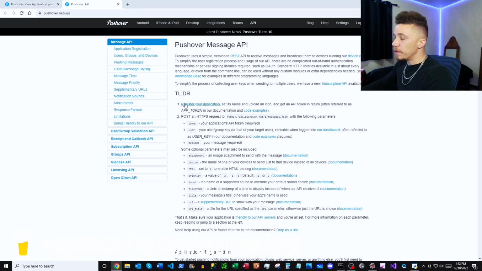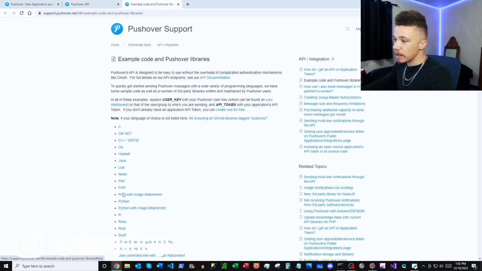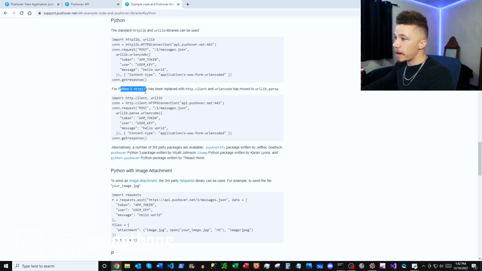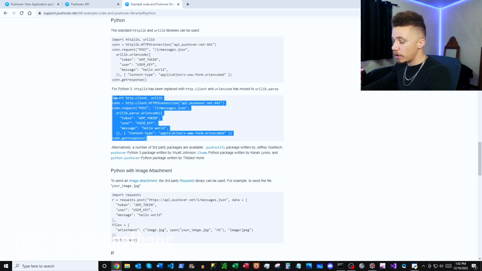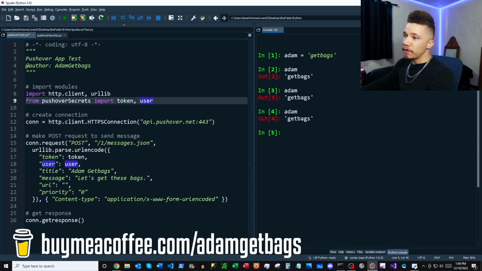To figure out what to do in Python, we're going to click into API in the heading here. We've already registered our application. Next, we want to send post requests. So let's check out code examples here, and then click into the Python library. Here it says Python 3. So I'll go ahead and copy this out, and then we'll go over to our script.